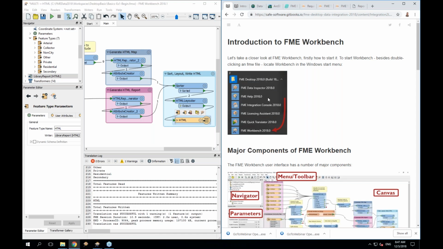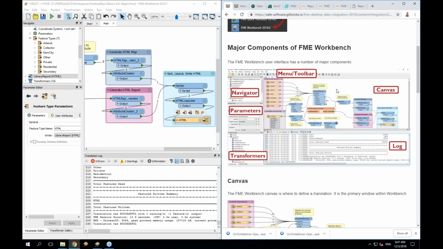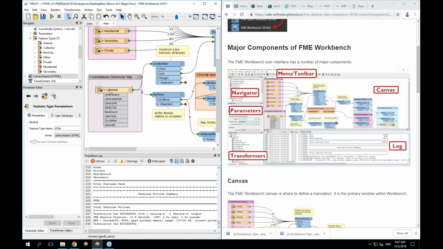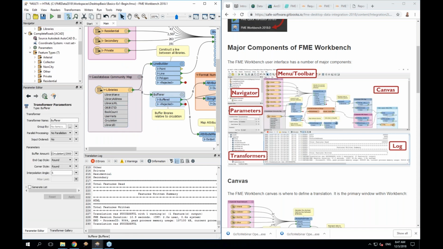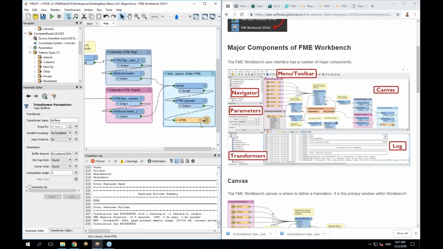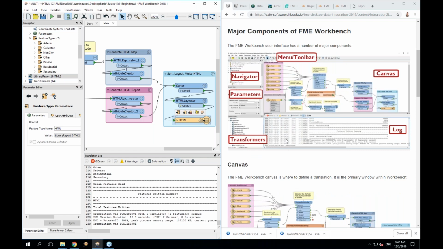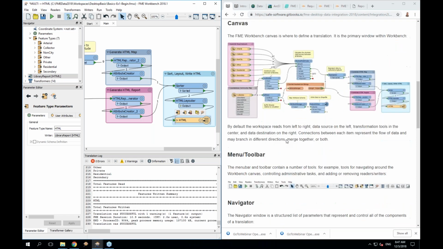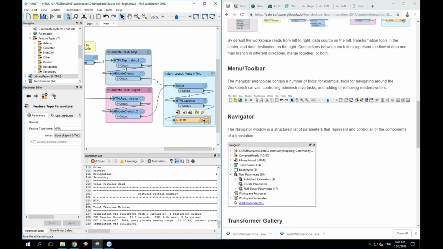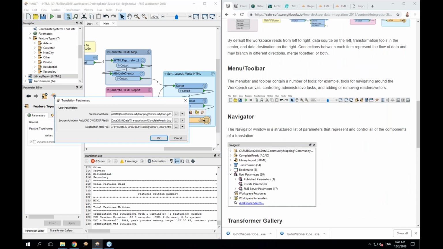So quick review, you can open up FME Workbench by finding it in the Start menu. We have our canvas here, which contains our source layers, our transformation tools called transformers, and our output layers. The menu bar along the top gives us many things we can do, such as run the translation.